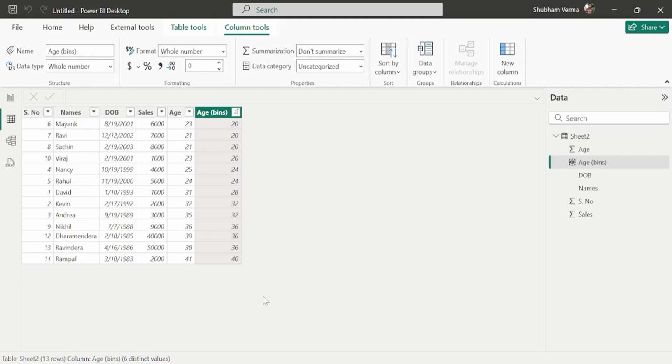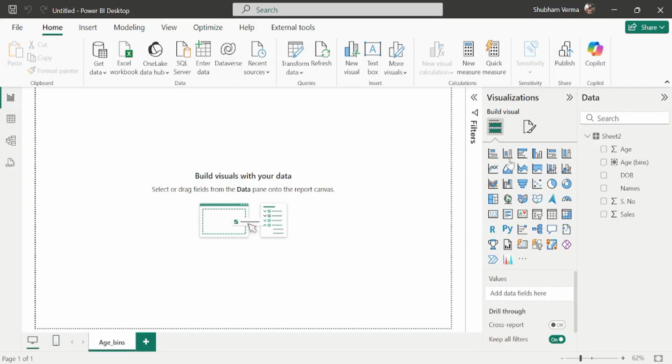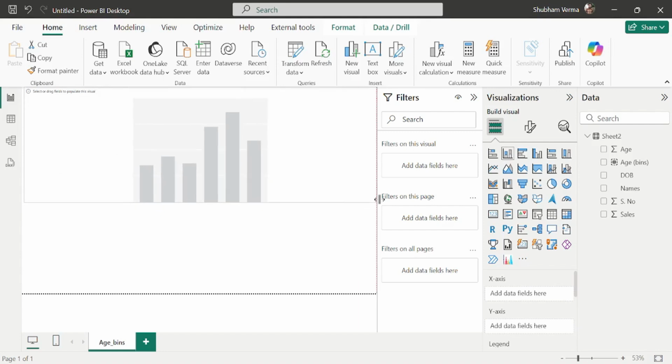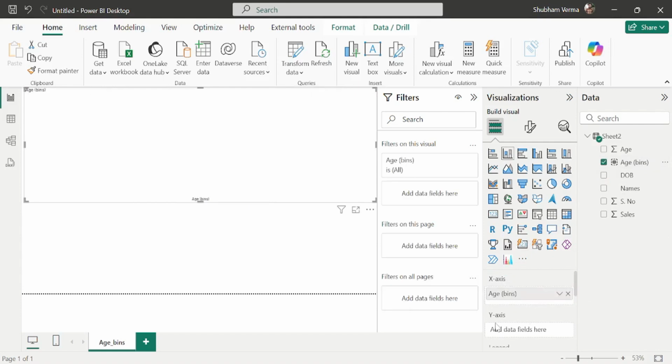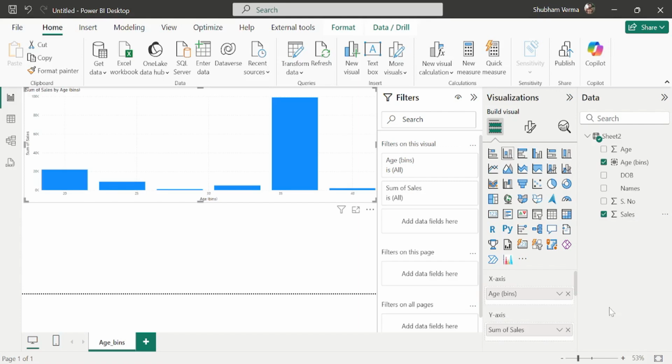And now let's create one graph on the basis of this age bins column. So let me go to the report view and simply take this stacked column chart from here. Now let me resize it. Under x-axis, I will take the age bins which we have just created. And under y-axis, I am going to take the sales column. So here we can see the data as per the bins. In this way you can use the bin feature.